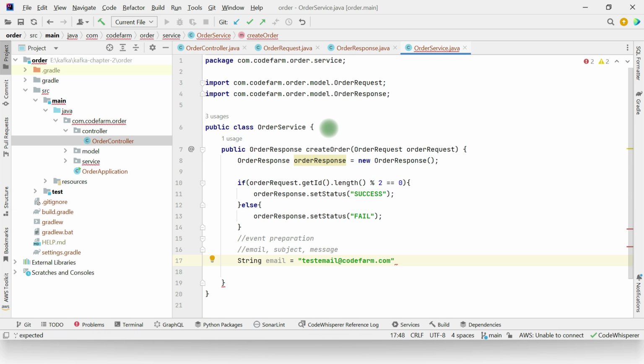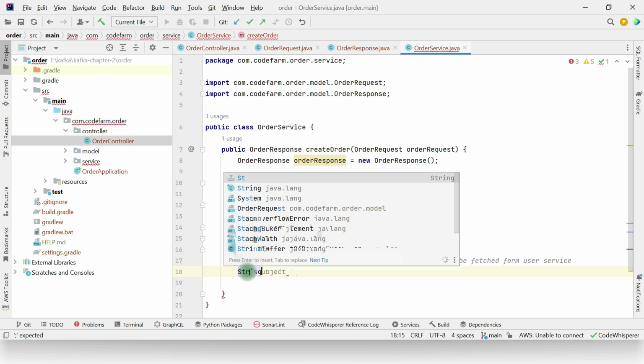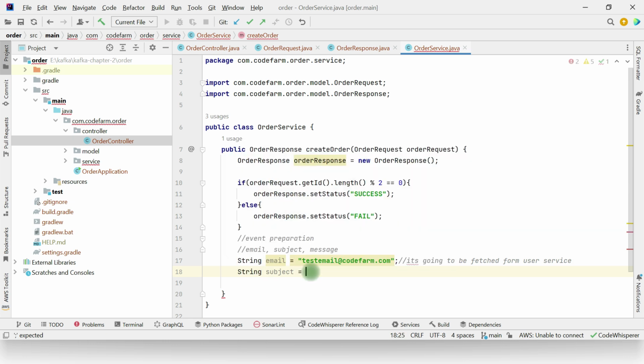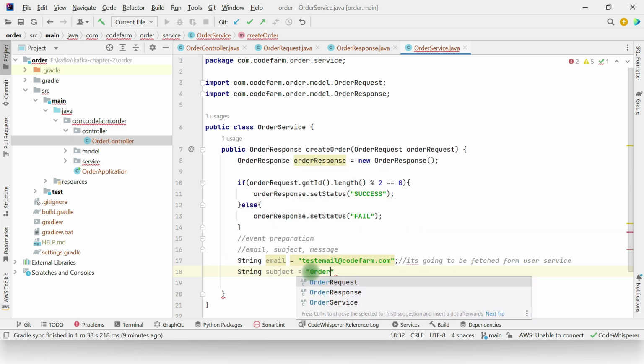Okay, I'm just hard coding this value. In a real scenario, it's going to be fetched from user service because we already have user ID. So the second parameter is string subject, subject is going to have an order status.